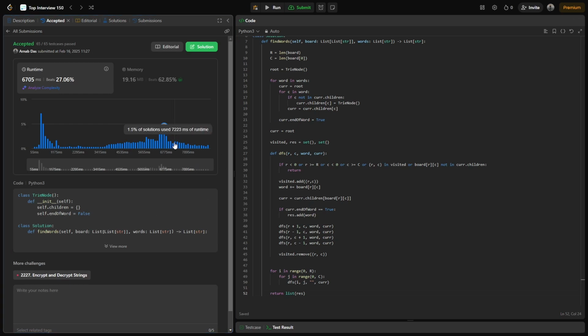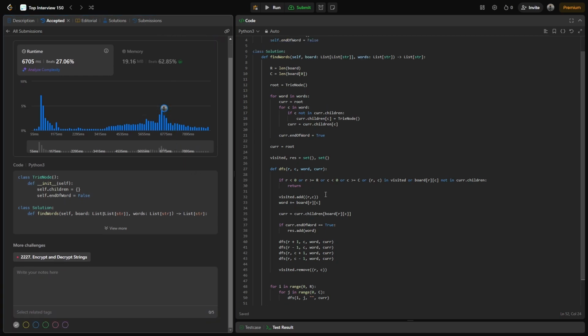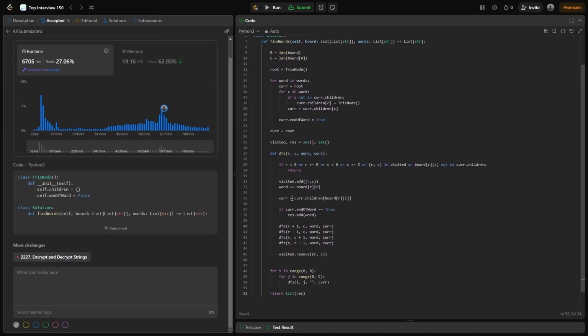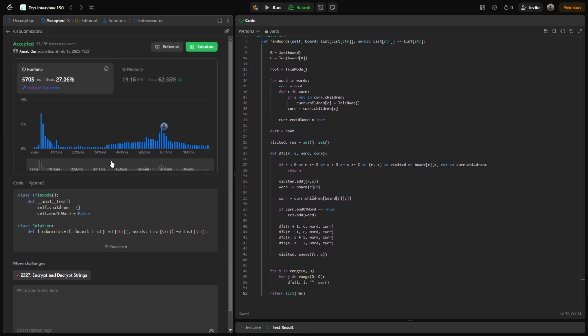Anyway, I think it is going to get solved by a trie. But if there is a better optimization through which we can improve the runtime, let me know.